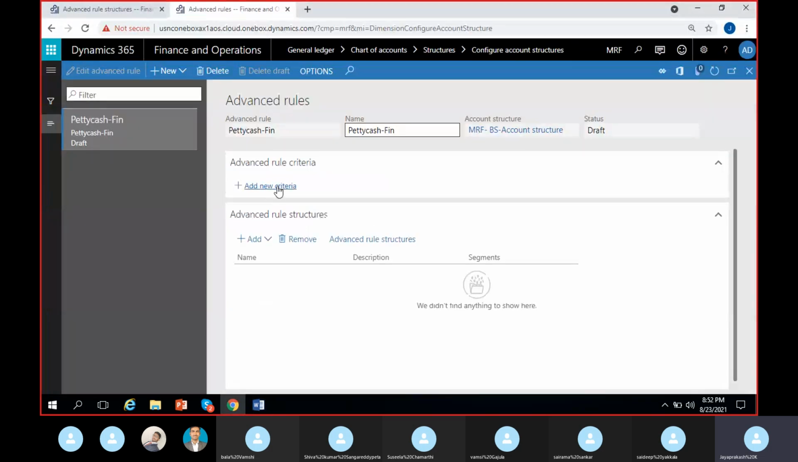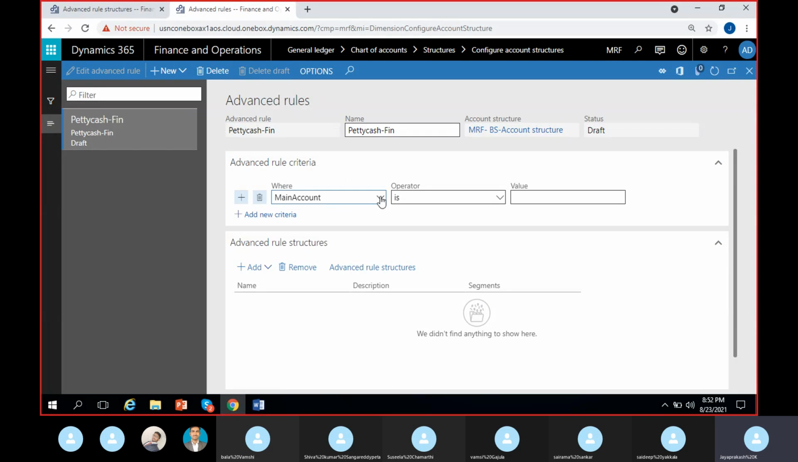So in criteria, I'll select the petty cash account. Here I can click on add criteria. If I click on add criteria, I can select either a main account or a financial dimension. Anything I can select. In this account structure, I only have two financial dimensions. For our balance sheet account structure, we don't have cost center, right? So it shows main account, plus location, plus department. Any one you can select.